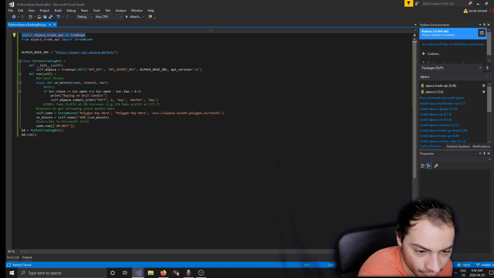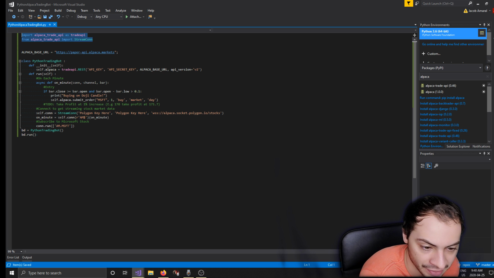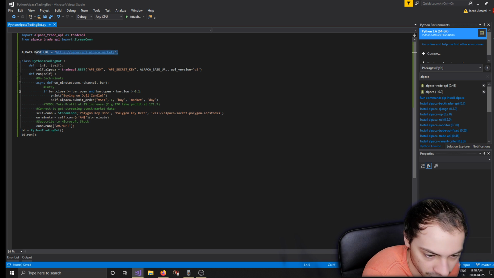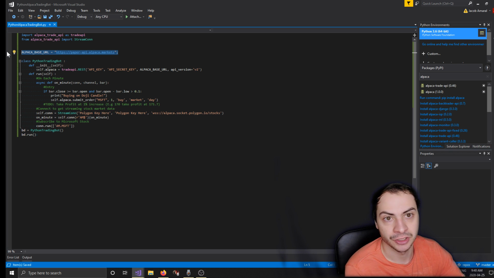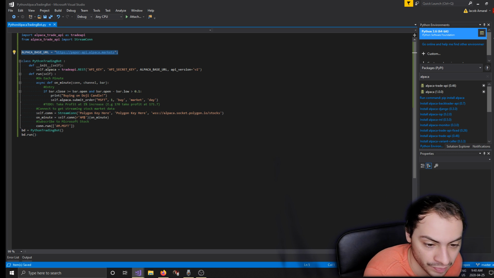First, we import the Alpaca Trade API. Okay, this allows us to get access to their methods and functions to use their API to trade. And then we also import streaming connection as well because we want to stream market data. We initialize our base URL as the paper API. And once again, you'll want to use this for the beginning, but if you want to use real money, you will have to switch this.